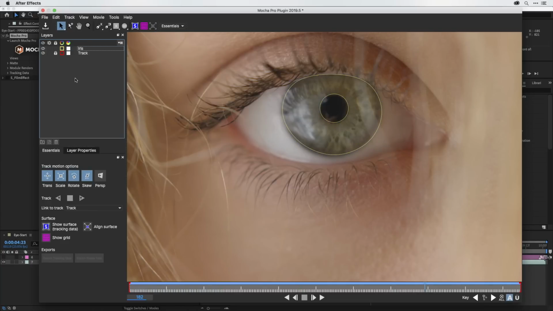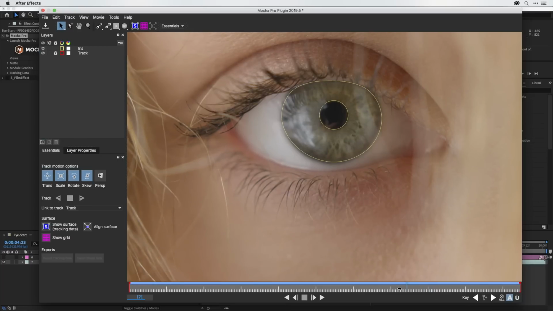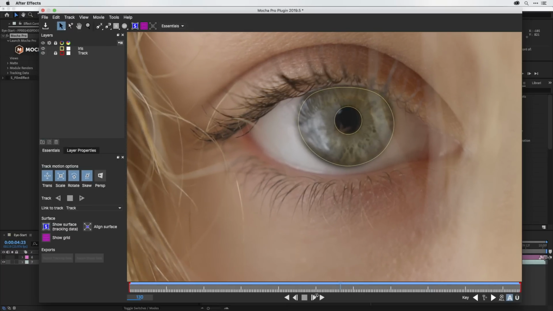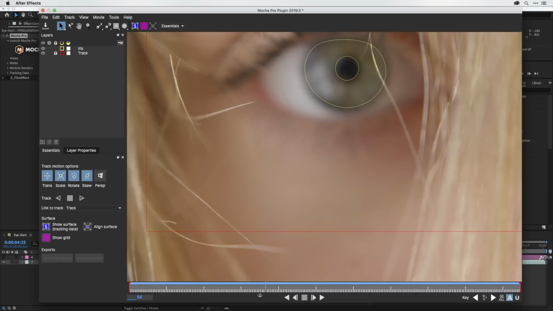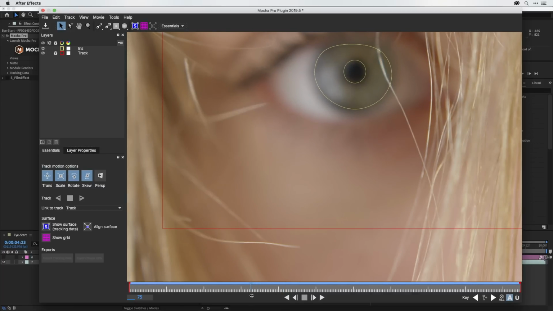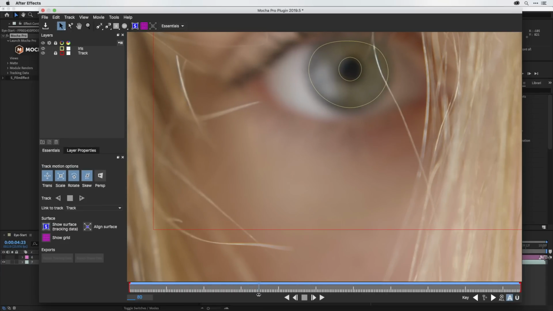Now there's one other element I want to add a mask for, and it's this hair right here. So let's scrub our current time indicator until that hair is in focus. It appears to be in focus right around frame 75. I was way off. Right around frame 80. Perfect. All right. So to add another mask, this time I'll use my X-spline pen tool.